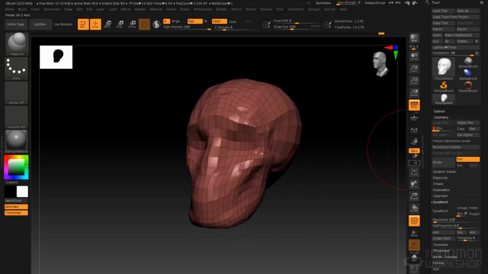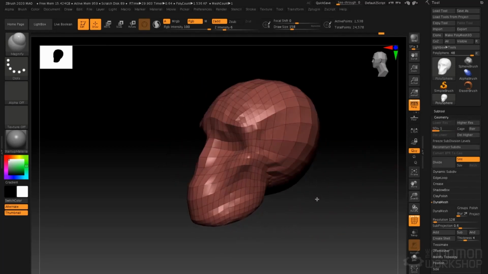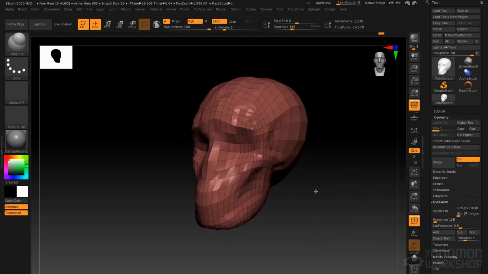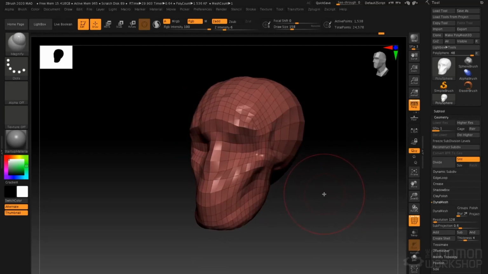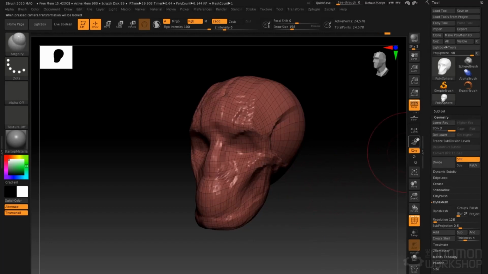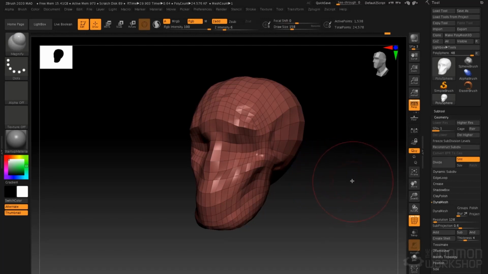If I take this slider and bring it down to the lowest subdivision level, you see that's actually the most basic level of this model. You can see every individual polygon. If I want to step back up my subdivision levels, I press the D key. You see that slider increments up one at a time. If I want to step down, I press Shift D.